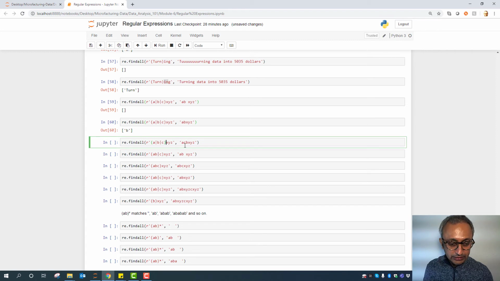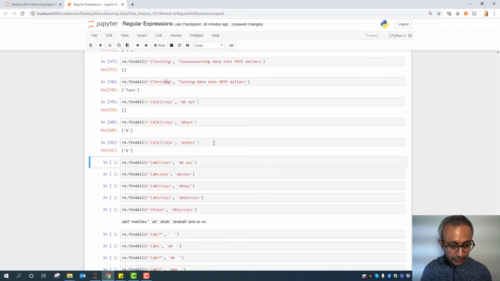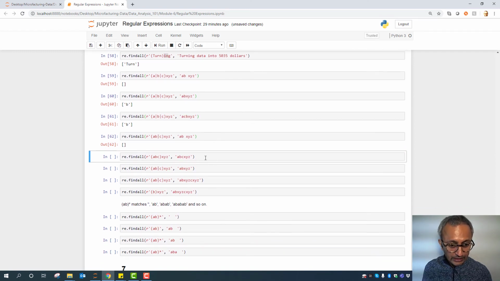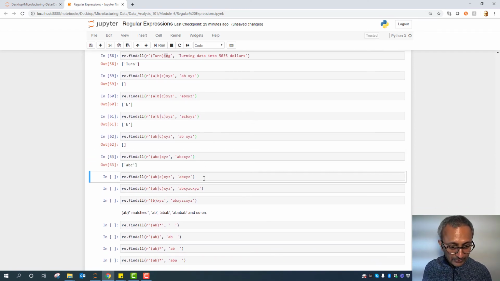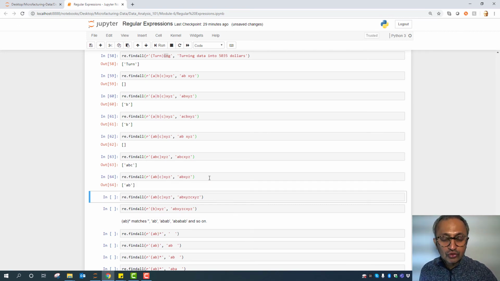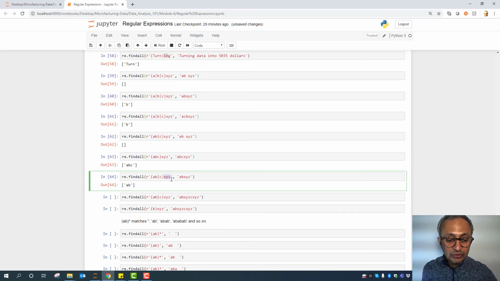What about here? Is it able to find A or B or C? Yes, there is a B again. It's going to return B. What about here? Either A, B or C, XYZ. Does it find it? No. ABC XYZ, of course, is going to return ABC. AB or C XYZ is able to find AB. So you sort of see what it is trying to do. It's trying to extract anything before this pattern which exists in this bracket, either this or this, because you have this OR sign in between.